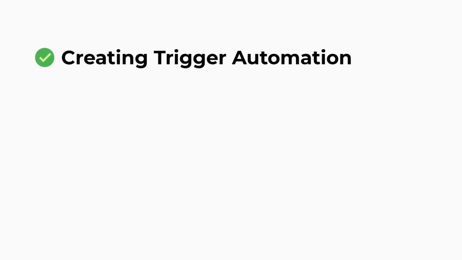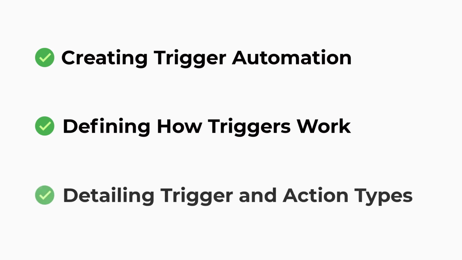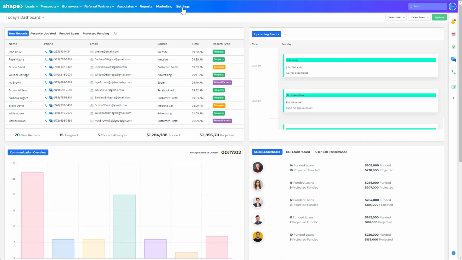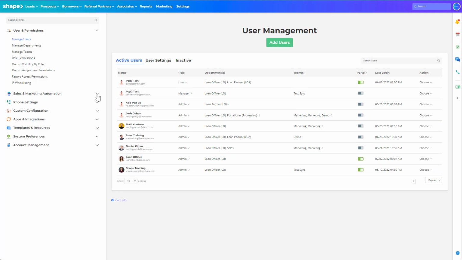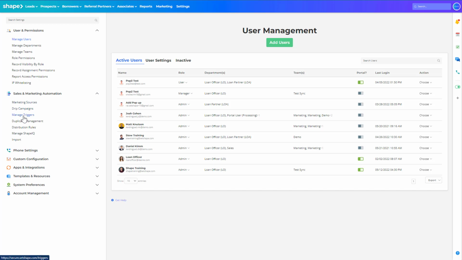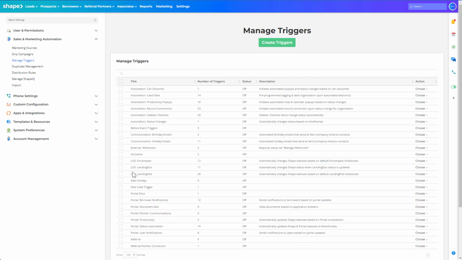In this video, we will be covering creating trigger automation, defining how triggers work, and detailing trigger types in Shape Software. Start by clicking Settings in the top gradient navigation bar, then click the Sales and Marketing Automation drop-down to find Manage Triggers.